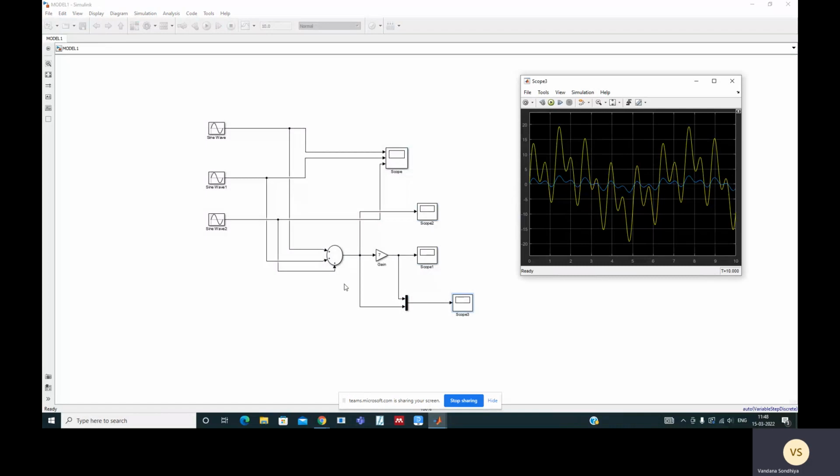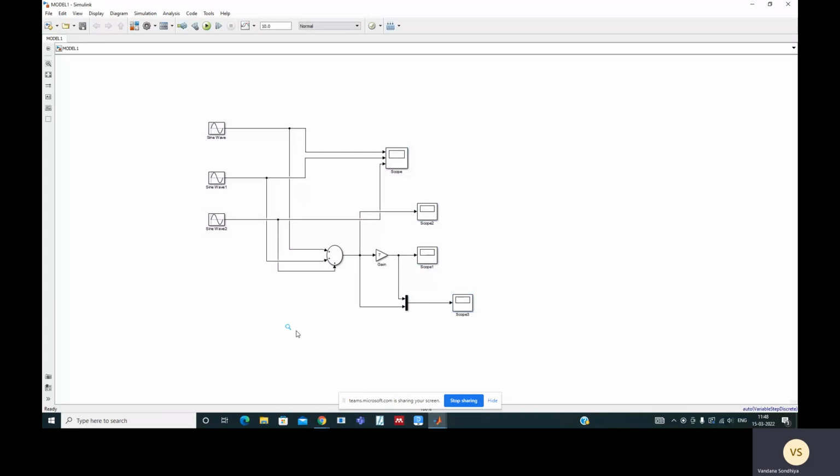Okay, so we have seen till now how to add your waveforms, and how to make a single scope where we can compare two or three results. Next, one more step we want to see here: we want to connect this with MATLAB. This is your Simulink model and I want to see it in MATLAB. So what to do?